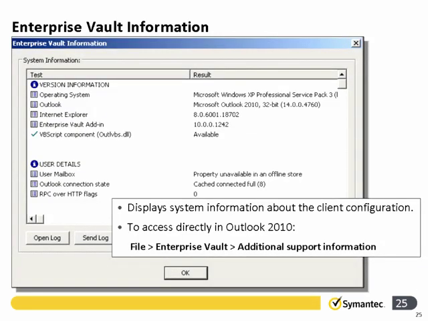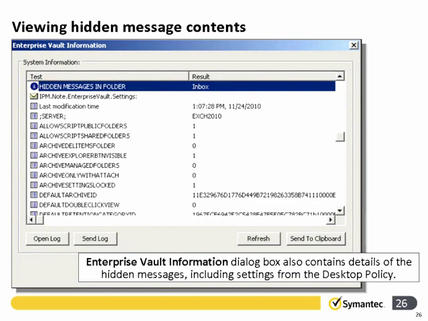Next, if you want to get details about the configuration of Enterprise Vault, you can open up the Enterprise Vault information. Way back when we were looking at the client access lesson, we showed you where you could go and access this dialog box looking at the Enterprise Vault information section. In this particular example, we're showing you the version information and the user details. But you can also scroll down, and this will have all the individual settings, including the things that are inside the hidden message. So in this example, we're showing you the hidden messages in a folder and all the individual information that is stored in that hidden message.